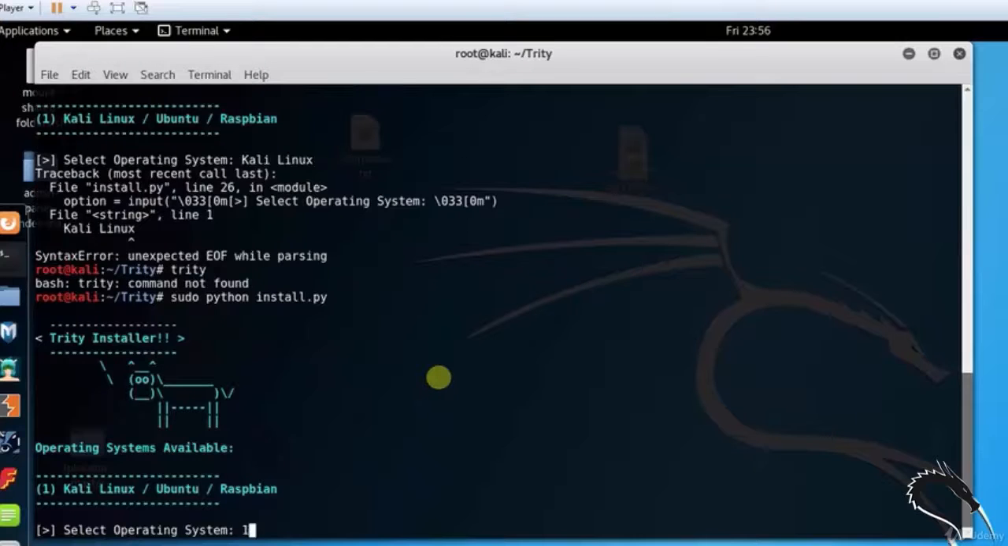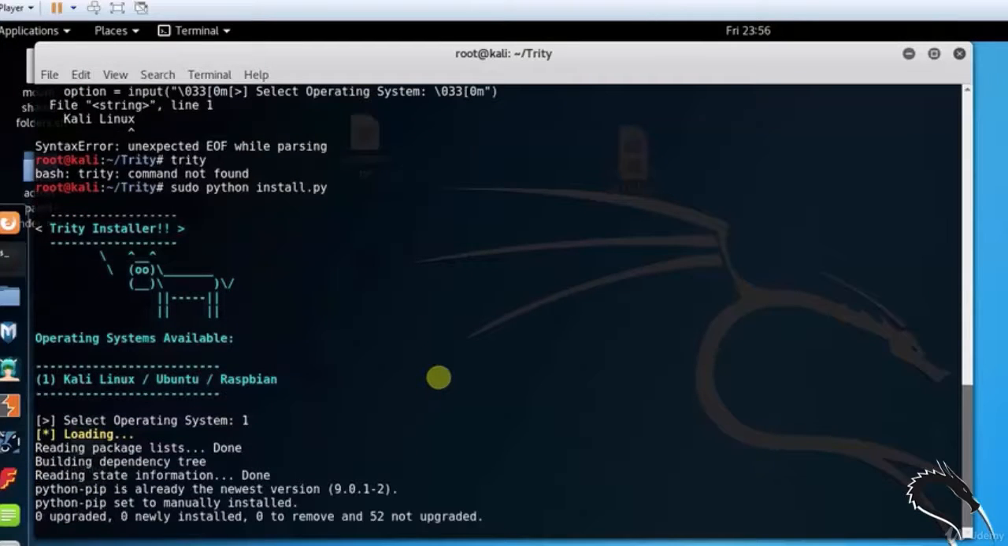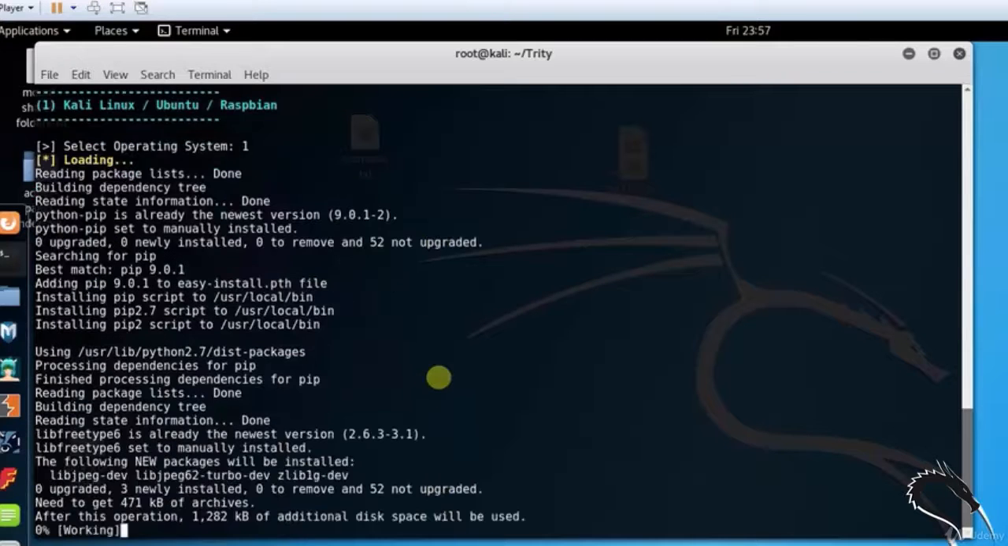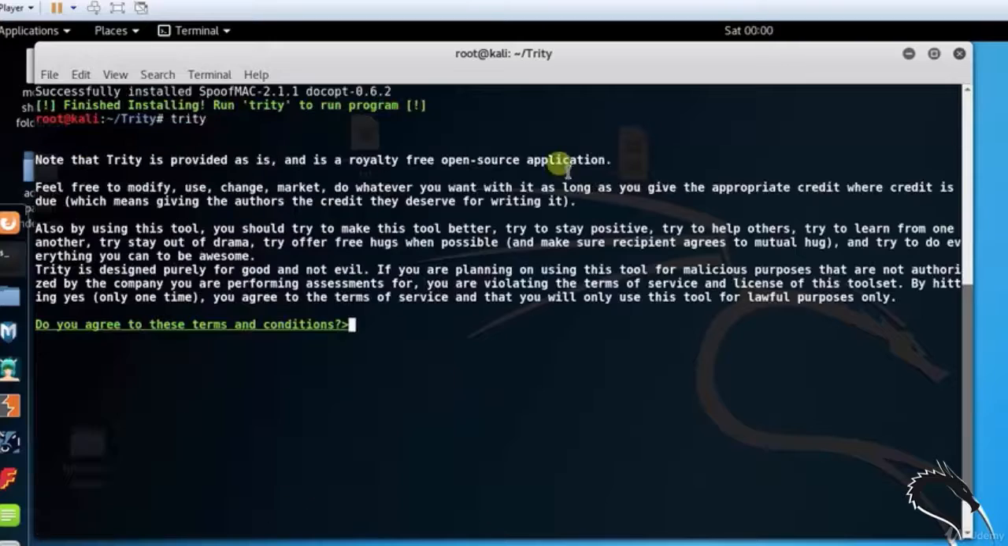Type 1 for Linux, Ubuntu, Raspbian OS. Here you can see that installation is loading. It will take 1 to 2 minutes. Here you can see that the installation is finishing.